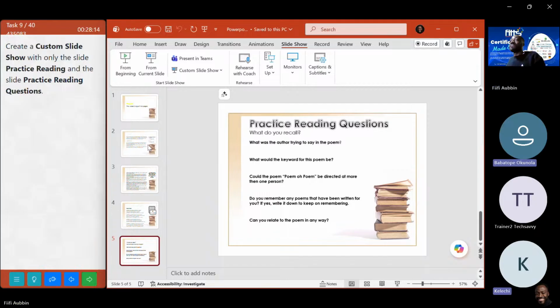Then we still go to slideshow. Yes. Let's click it. I am at slideshow now. Please click it. I'm not with my laptop. Click slideshow. I'm at slideshow.